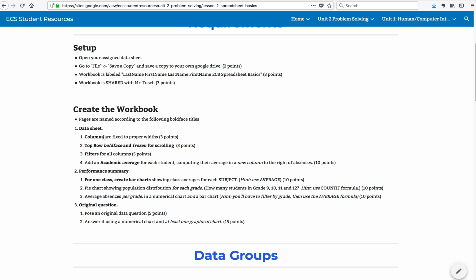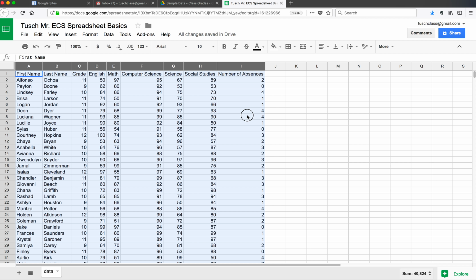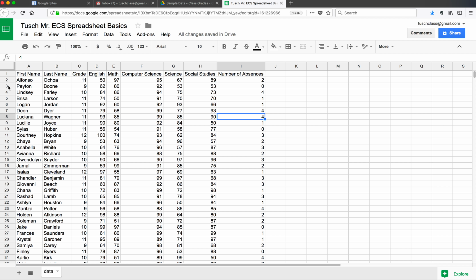Okay, so we're back at that. And the next thing we want to look at is top row, bold-faced, and frozen for scrolling. So the top row, to be bold-faced, let's take a look at that. I can pick any row by clicking on the number. So here's my 7th row and my 11th row, and here's my first row. On the top row, it wants bold-faced and frozen for scrolling.